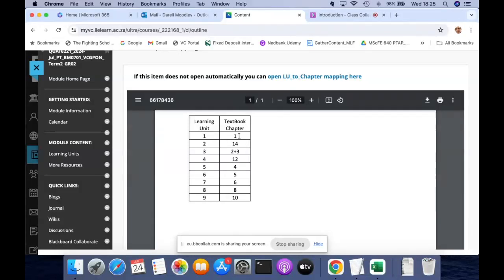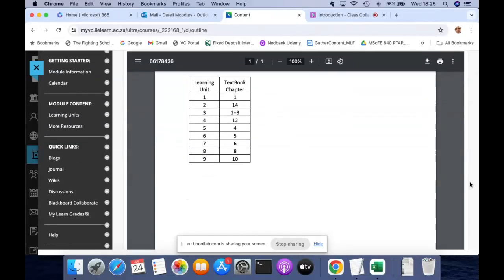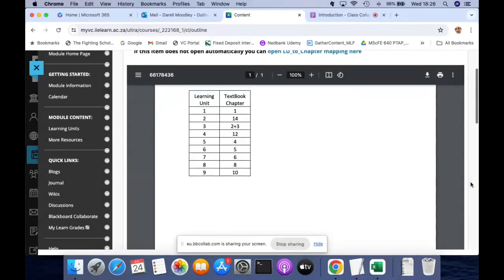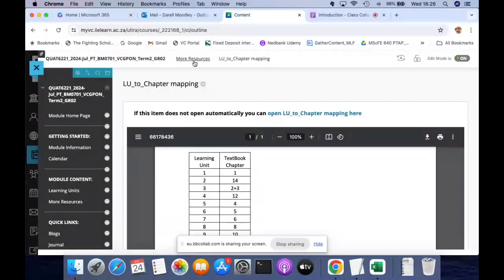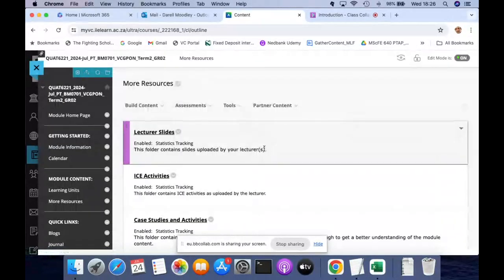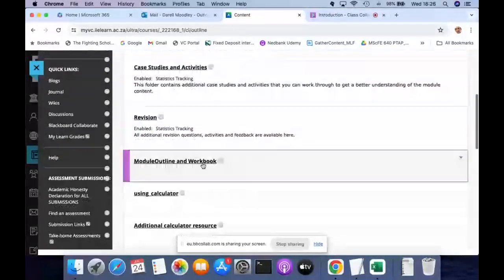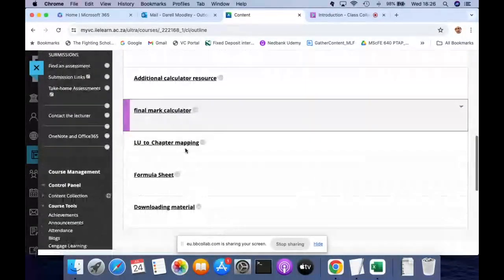For Learning Unit 1, yes, it is Chapter 1 of the textbook. However, for Learning Unit 2, it is Chapter 14 of the textbook, etc. Learning Unit 3, it's Chapters 2 and 3. I'm pretty sure you're going to need this, so you have an idea of what chapters correspond to which learning units. So you would access that, and that's your mapping.